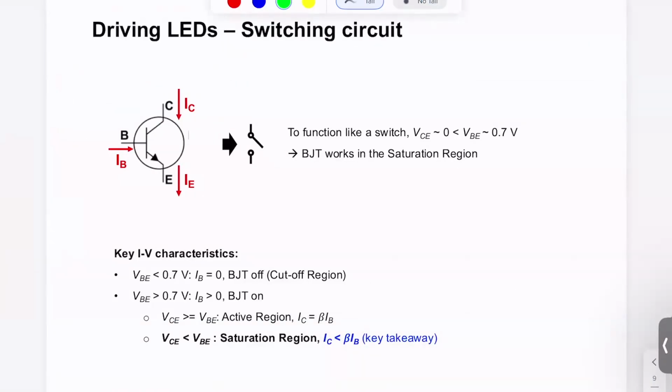Then how do we use this BJT as a switch? To function like a switch, you want the BJT to just appear like a wire in your circuit. That means you want the voltage across the collector and emitter to be around 0 volts. That's how your BJT looks like a switch. You want to make sure the voltage between collector and emitter is around 0. And this condition brings our BJT to something called the saturation region.